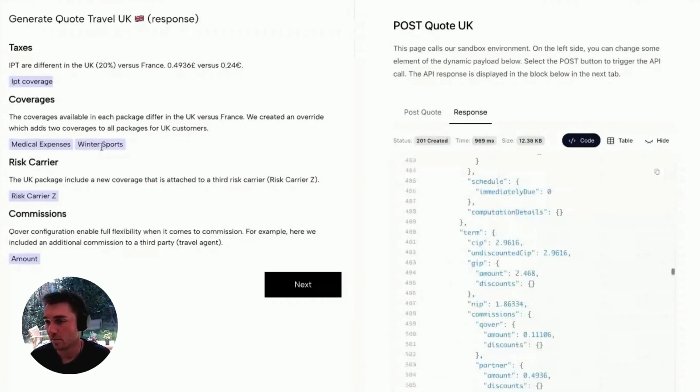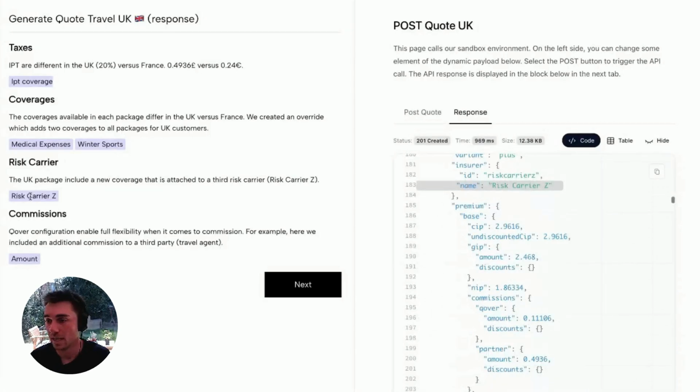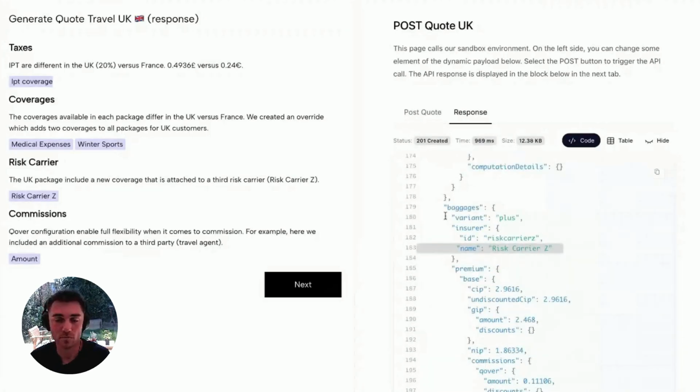We added a few coverages, so winter sports, which has a risk carrier X, and we also have another risk carrier on the baggage coverage, risk carrier Z. So this means that, again, we are super flexible in the way that we can work with multiple providers to really end up with the most relevant insurance product for a given country. And I will finish with the commission.